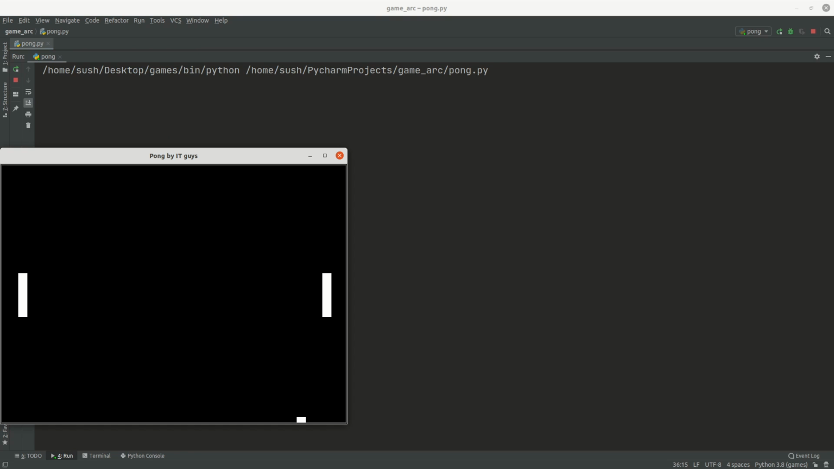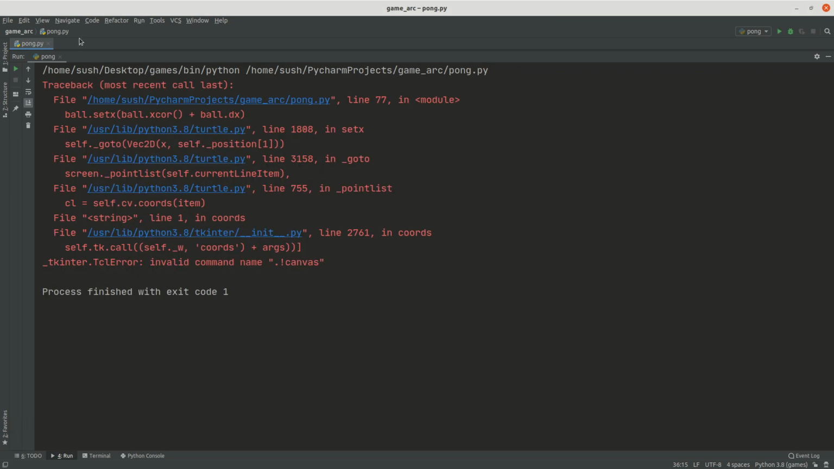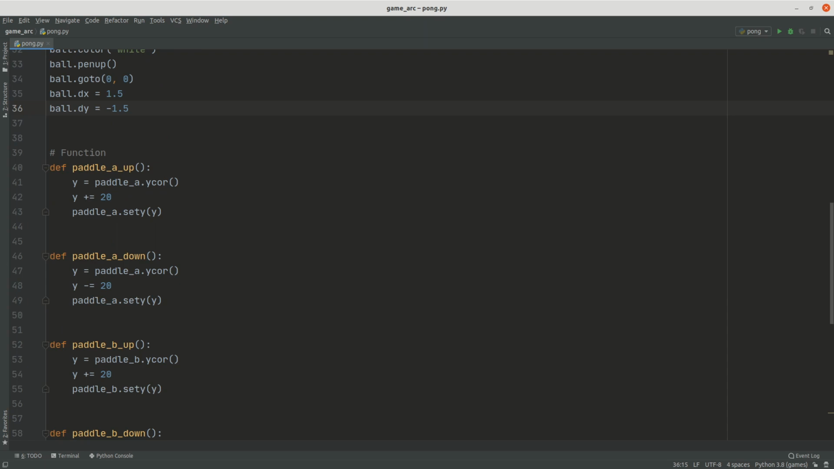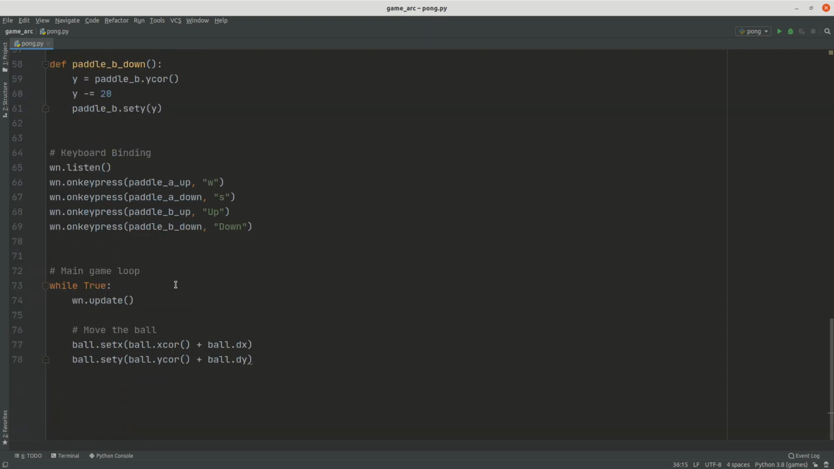And as you can see there, our ball is just moving off the screen. So now we want to set a border for our ball so it can rebound off the border when it reaches it. So that is what we are going to do. What we're going to do here is, again, inside our main game loop, we want to do border checking.